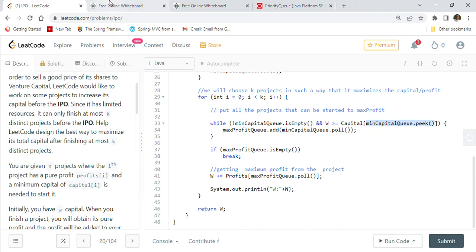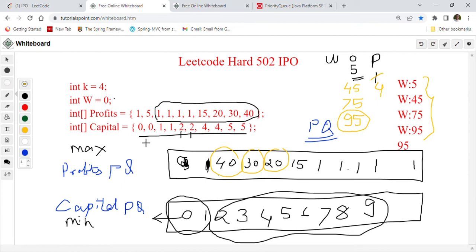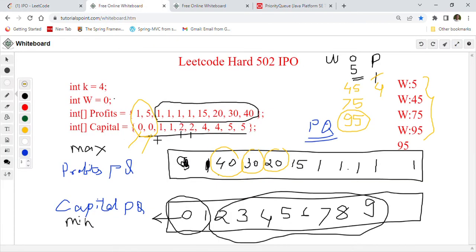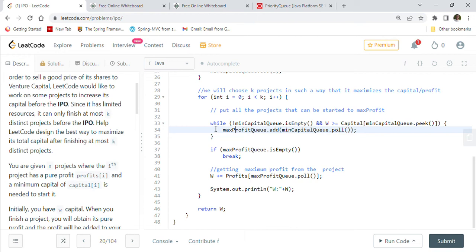So we will always go through the minimum values. For example, here we will first get this 0 0 value, the minimum value, and then we add the values into the max profit queue. Why are we doing only 0 0? Because our capital, the value W, is 0, so we can only take the projects with 0 capital. That's what we are simulating. We are adding the projects we can take with the current capital into the max profit queue. After that, we check if the max profit queue is empty.